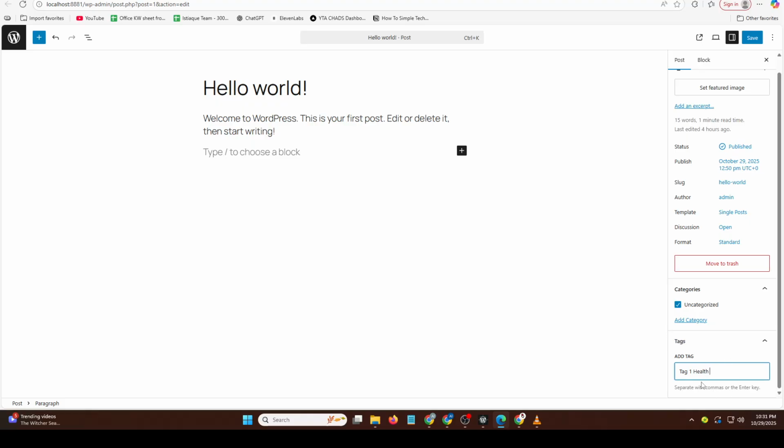Quick tip, use 5 to 10 relevant tags per post. Avoid random or misleading keywords. Only use terms that your readers might actually search for.